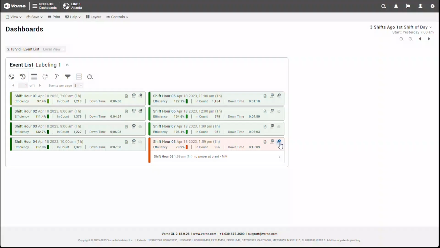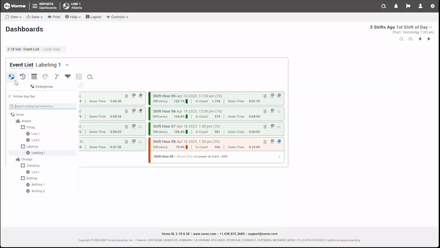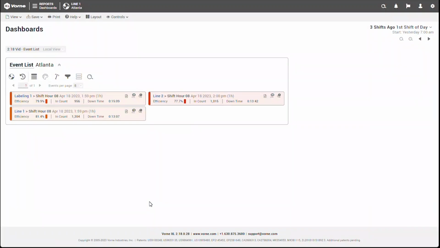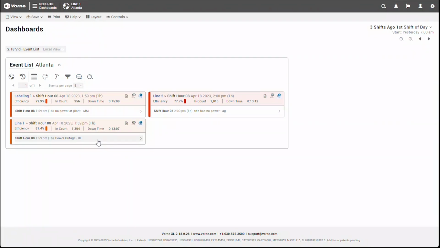We would like to see how this impacted our other lines, so we will use the Enterprise Hierarchy control to expand to a view of the entire site. We'll use the Event Body control to open up the comments for all events. It's clear that our entire site was impacted by this outage, and we can thank our supervisors for adding comments to give us this additional context.